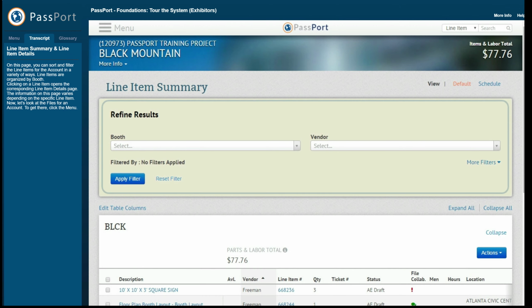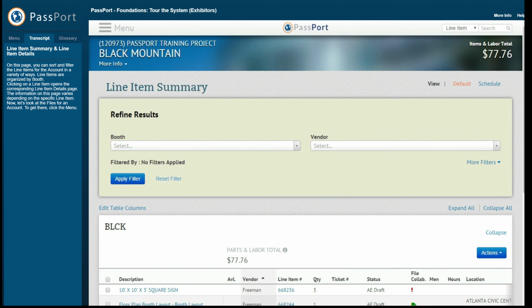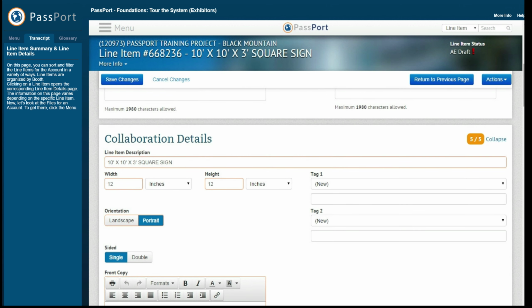On this page, you can sort and filter the line items for the account in a variety of ways. Line items are organized by booth. Clicking on a line item opens the corresponding line item details page. The information on this page varies depending on the specific line item.